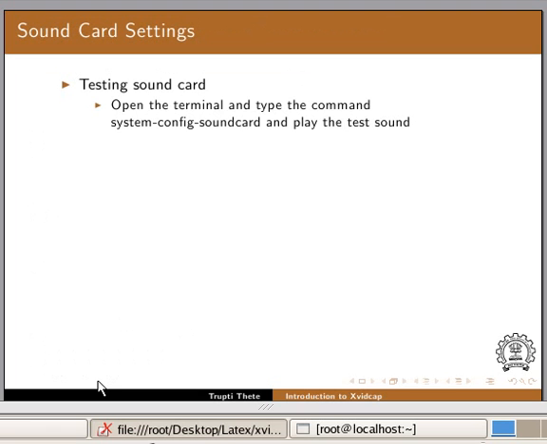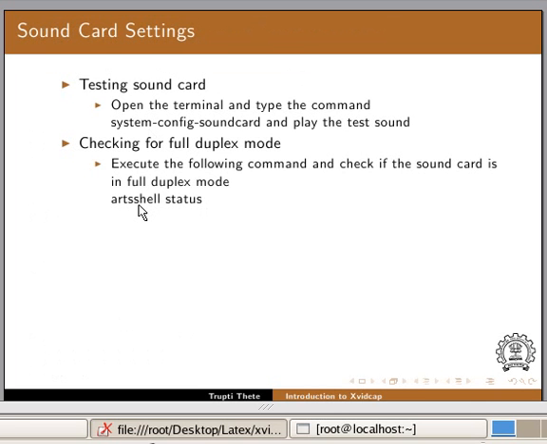For testing the sound card, we open the terminal and execute this command, system config sound card, and play the test sound. To check for the full duplex mode, we execute this command from the shell, arch shell status, and see if the mode is set to full duplex.